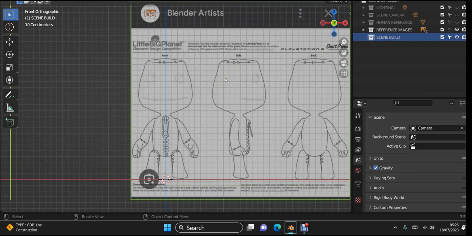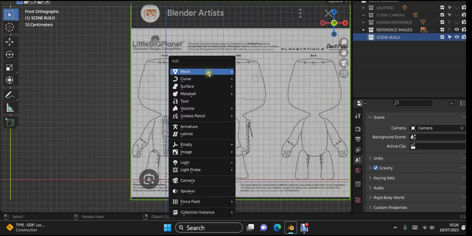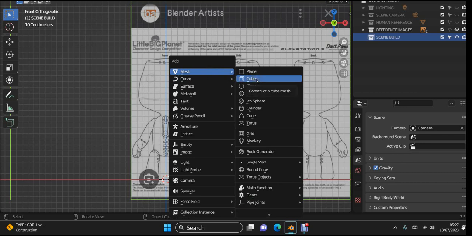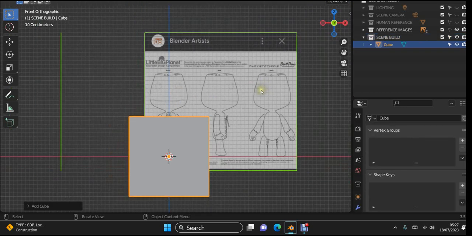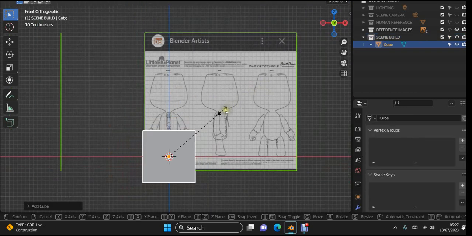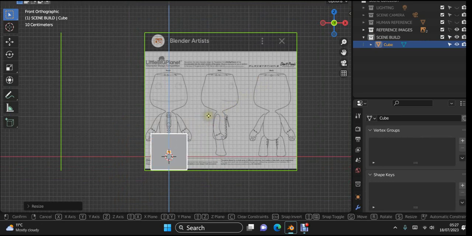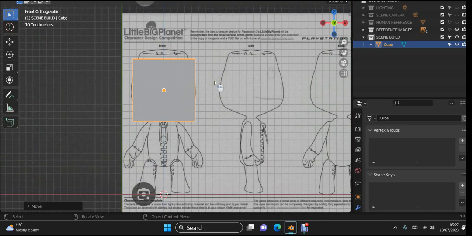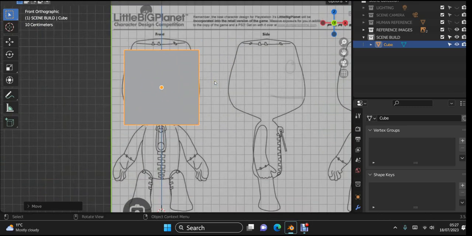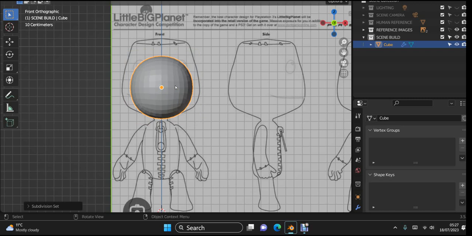And what I'm going to do is a Shift A, mesh, and I'm going to bring in a cube. And this is going to be his head. So we'll scale that down just a bit, grab it on the Z. Now it may seem funny using a cube for the head, but what I'm going to do is a Control 3, and that will subdivide that cube 3 times.